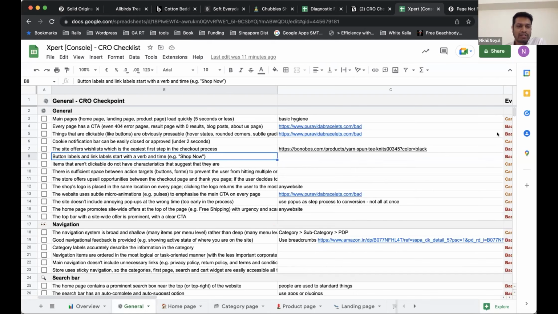Sure. So if you really come to think of it from a CRO perspective, these are very general points, and sufficient spacing between action buttons. So this is very logical.